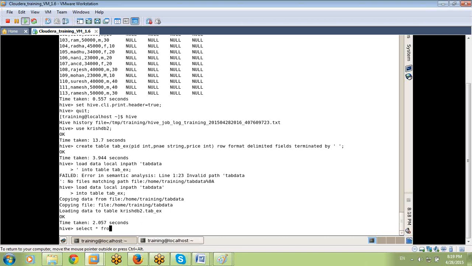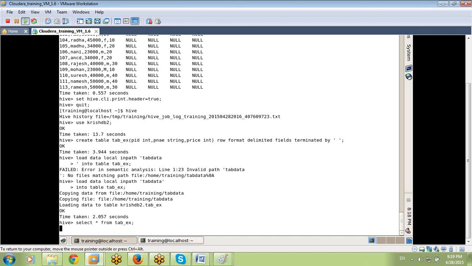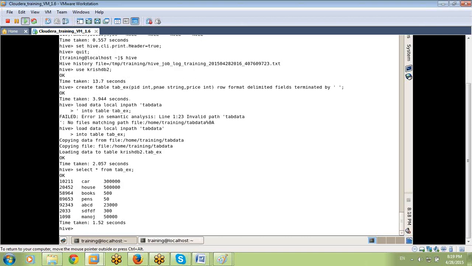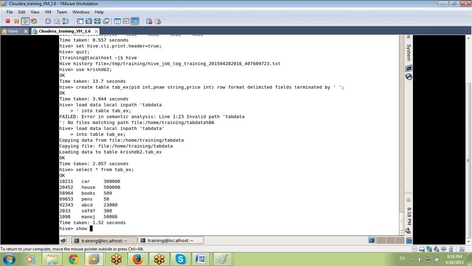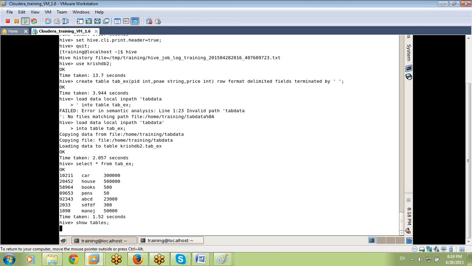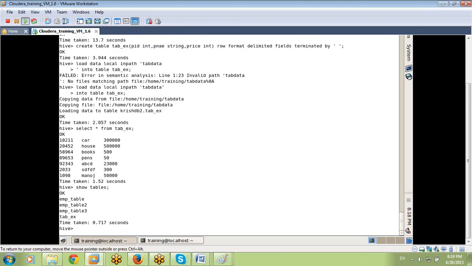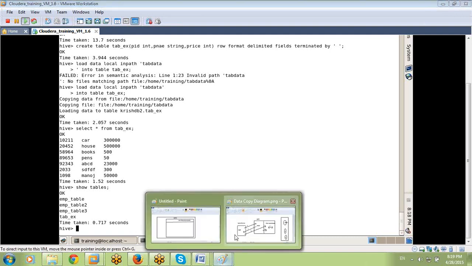Select star from tab_ex. Enter. File loaded successfully. Okay. Show tables. Now this time it's showing 4 tables. Just now we created all these 4 tables. Okay. This is the third arrow.